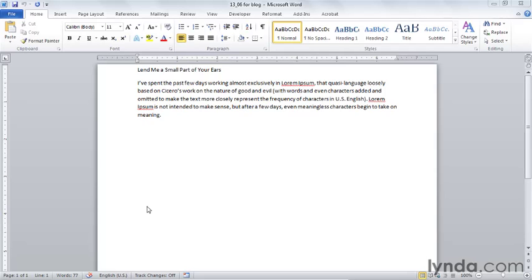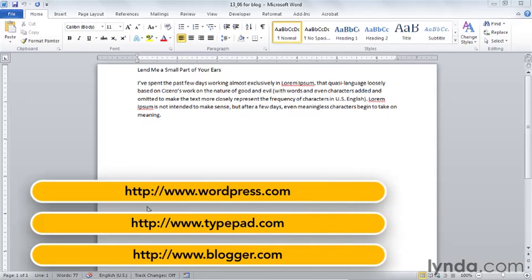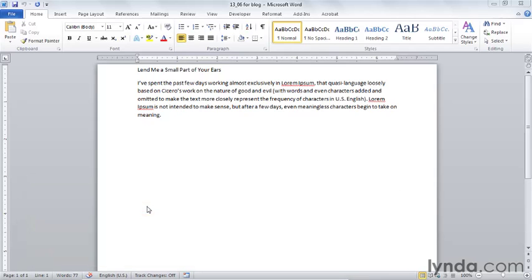Bloggers have a number of choices for blog hosting. Popular sites include WordPress, Typepad, and Blogger. And you may also have access to a blog that's part of your organization's SharePoint site.